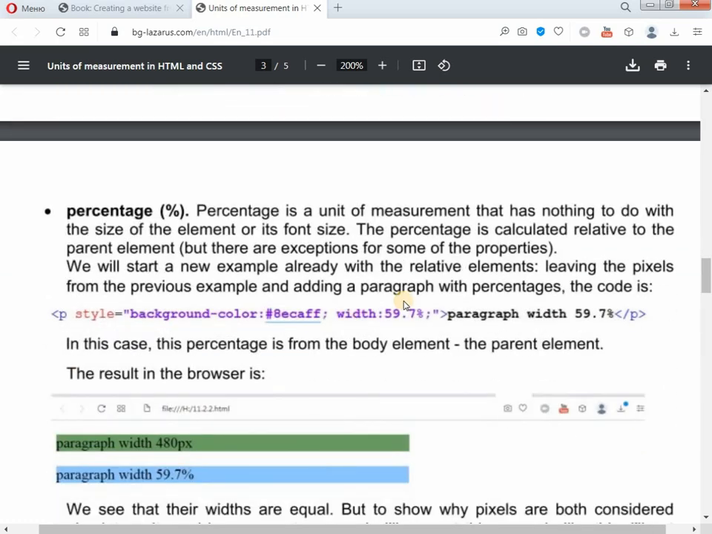Next are the percentages. A percentage is a unit of measurement which has nothing to do with the element size or its font size. It is calculated against the parent element. But there are exceptions for some of the properties. We will start a new example already with relative units, as we will leave the pixels from the previous example, and we will add a paragraph with percentages. The code in it is as follows.